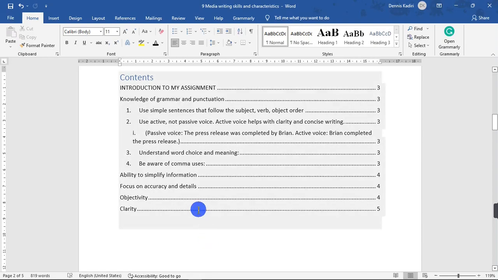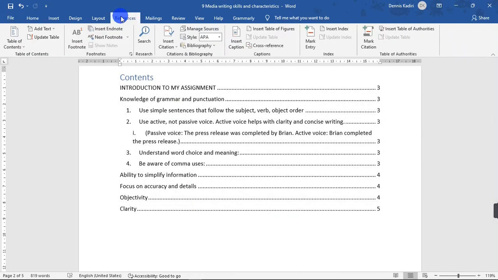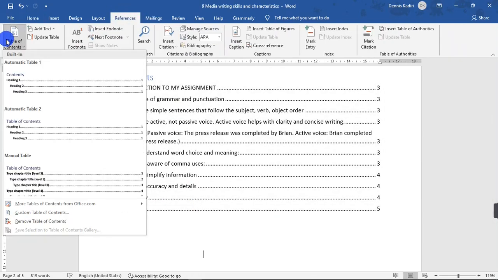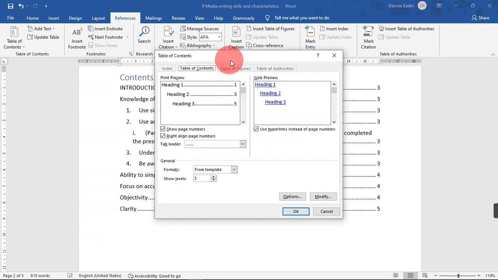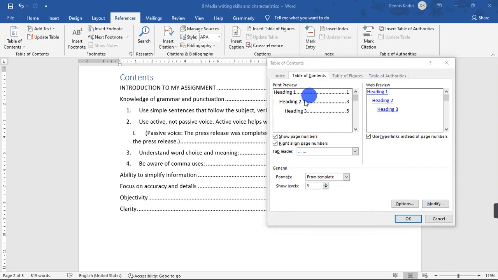Before I end this video, I'm going to show you one more thing. I'm going to go back to my references tab, and then I'm going to hit on table of contents, and I'm going to scroll down to custom table of contents. What I can do with this is, when you look at this place, you see that I'm using different levels, that is heading 1, heading 2, heading 3. So let's say under this knowledge of grammar and punctuation, I don't want all these subheadings, the heading 1 and heading 2.